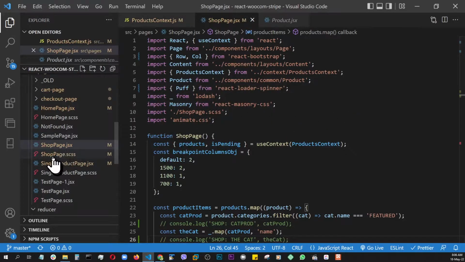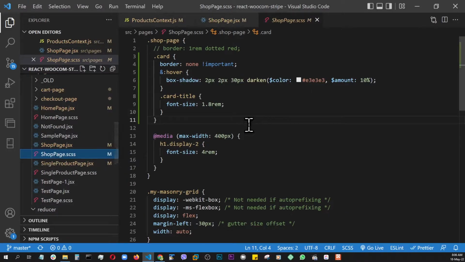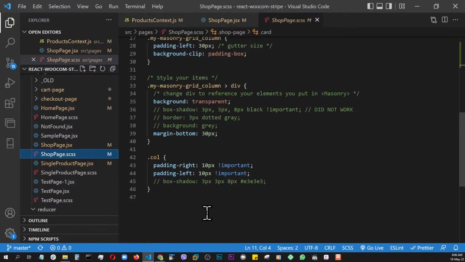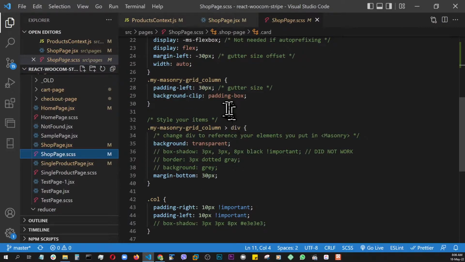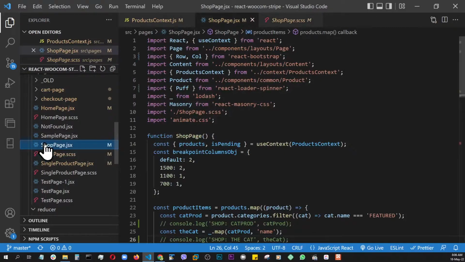Just one more time, let's look at the shop page CSS. This is some custom CSS I added, and these are the ones given to me by that Masonry layout, even though I made some changes, but feel free to experiment yourself. And this gives us the rundown on the shop page. Next, let's cover the cart page and all its functionalities.